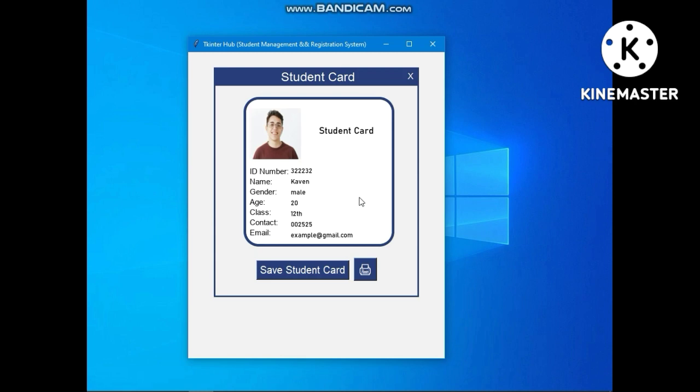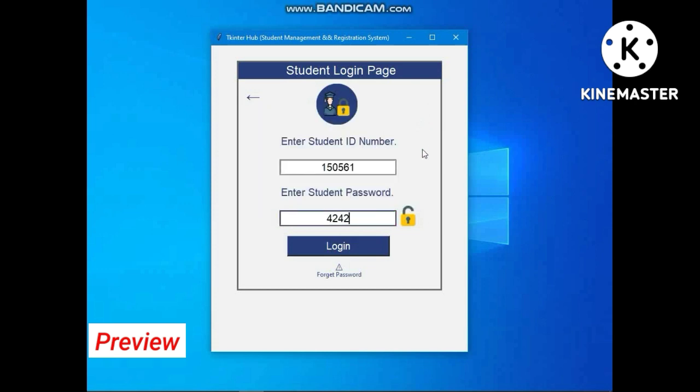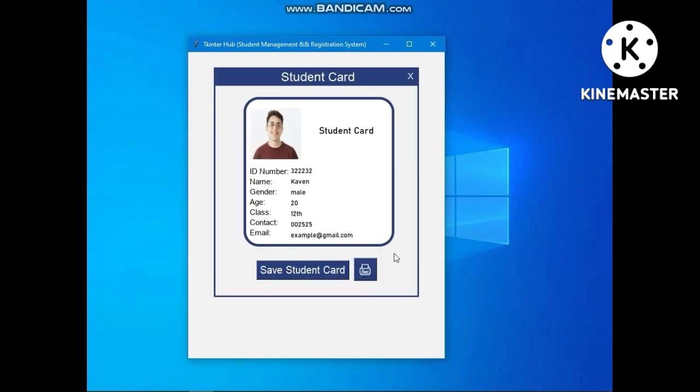So in this video, we will create the save student card functionality, so that a student can save the student card in image PNG format. And also in this video, we will create the print student card functionality, so that a student can print the student card image in hard copy. And also in this video, we will work with the student login page. We will add some functionalities in the student login page.